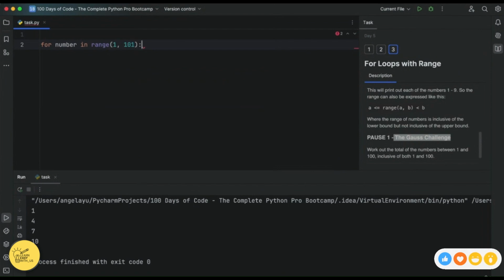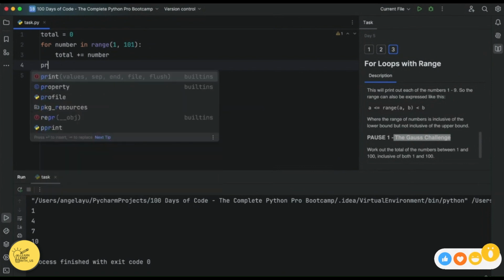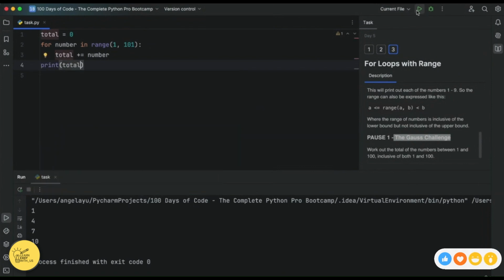Once we've got hold of all of these numbers, it's as simple as using an accumulator. So let's say total equals 0. And then inside the for loop, so that means indented, we're going to say total plus equals number. So now it's going to add every number in this range to the total starting from 0. And this is basically going to give us the sum of every number from 1 to 100. So let's go ahead and print it out and see if it matches Gauss's value. And there you have it, 5,050.